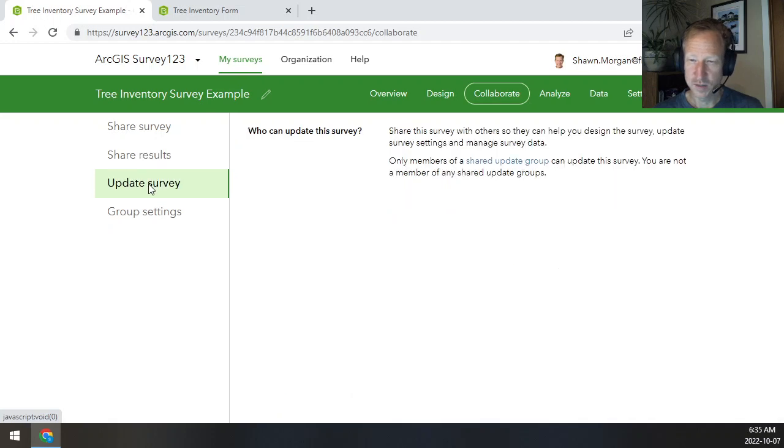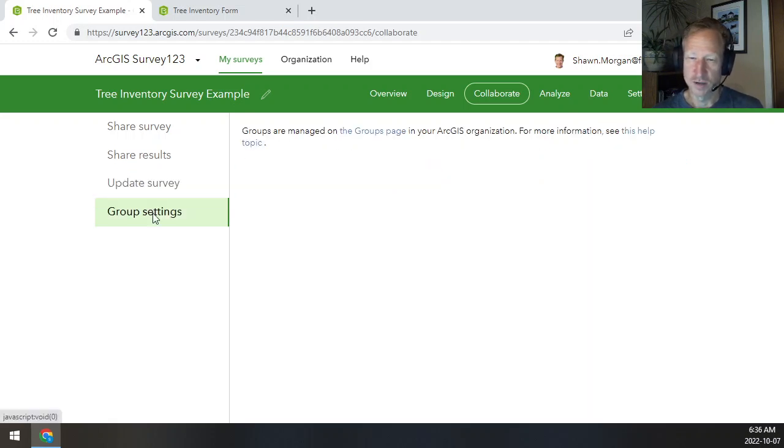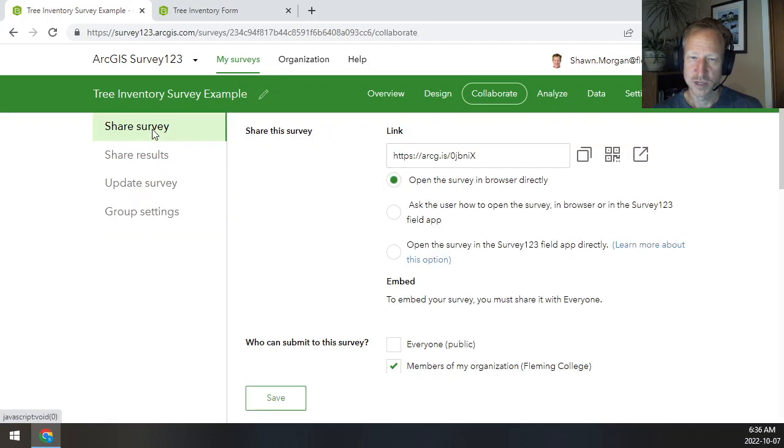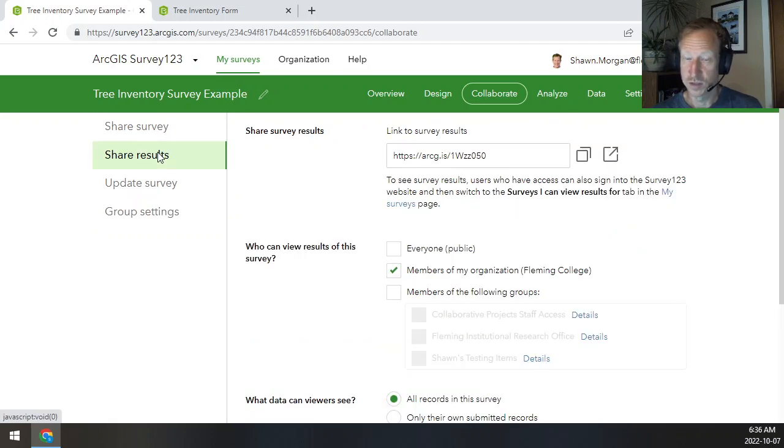And then updating the survey, this one's a little bit different. Who can update it? There has to be a specific group that can update the survey if you wanted to. Typically, though, surveys are done individually. I'll show you different ways to deal with that later. And then there's group settings, and again, no different than the update side. But share survey and share results are kind of the 2 big items to select and change. So that allows you to have the survey inside of Survey123.